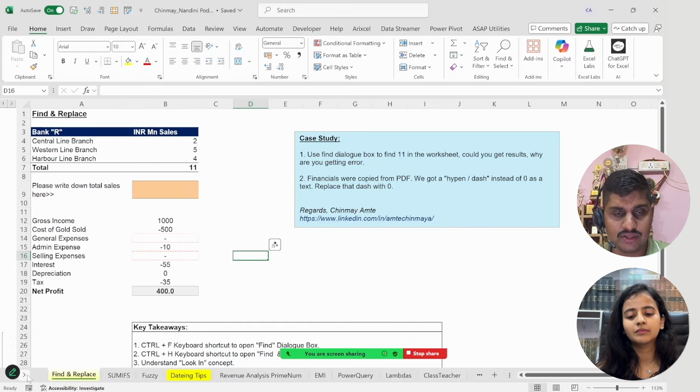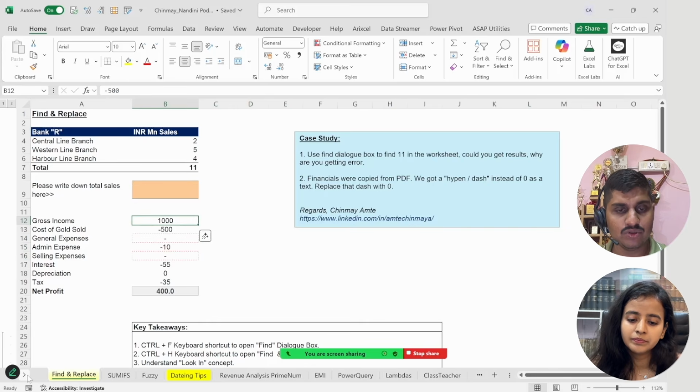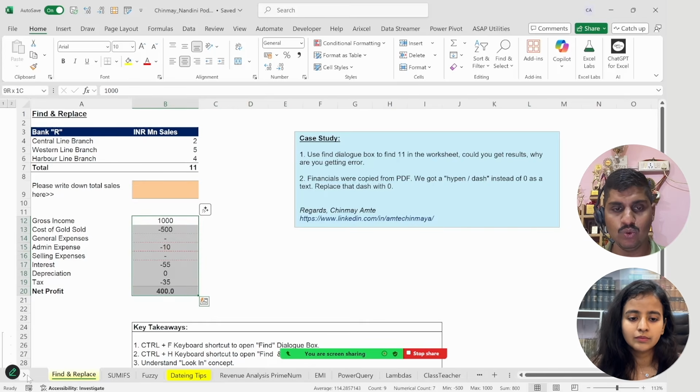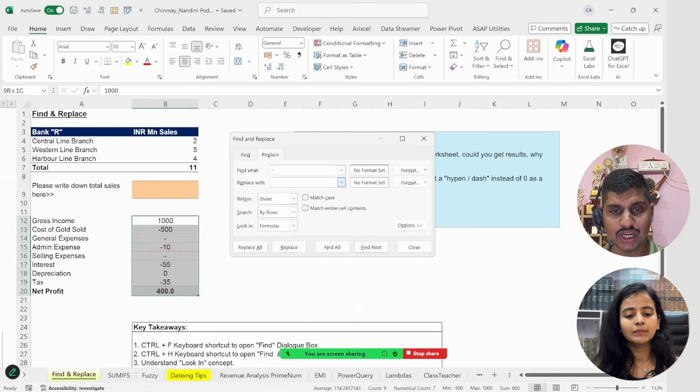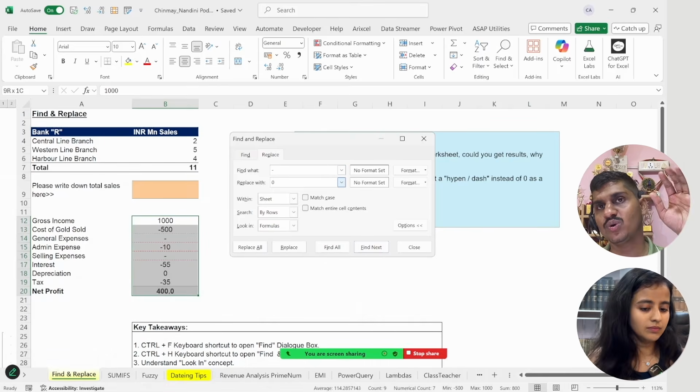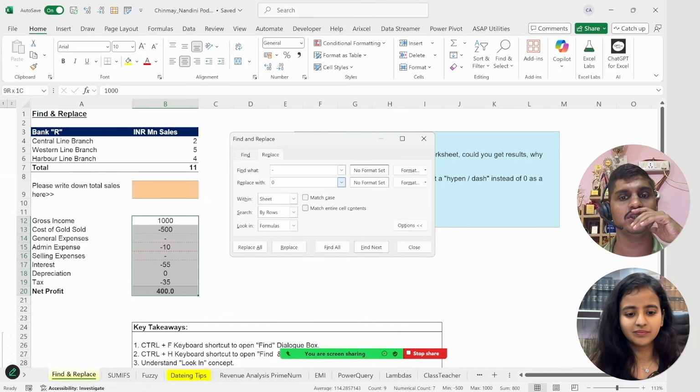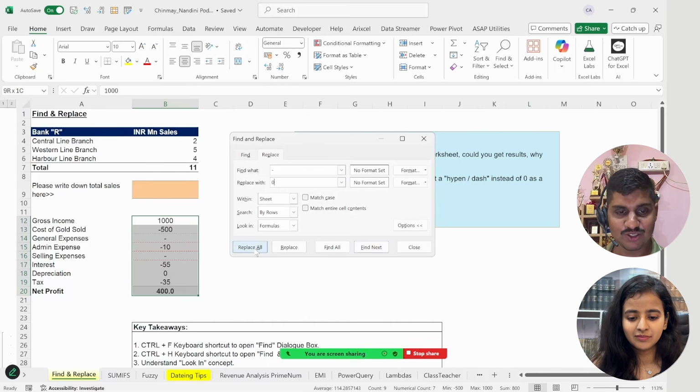Now let's say you want to quickly replace this dash with a zero. Let's try it out. Everybody knows find and replace, quite a basic thing in Excel. I select the data and press Control H, which is the keyboard shortcut for find and replace. I find dash and replace it with zero. Sounds good, like we can go ahead with this strategy. So now let's replace all. The profit is 400. Let's see what happens when we do it.